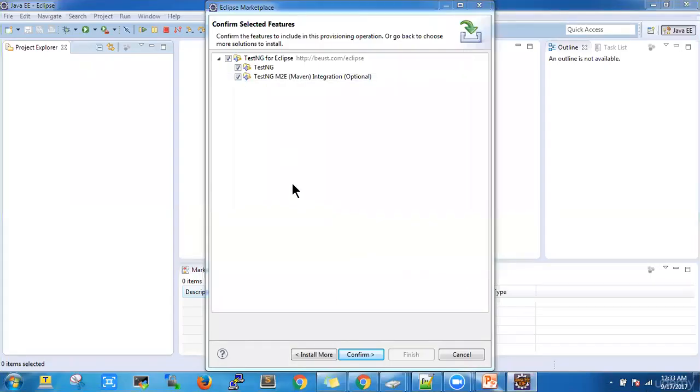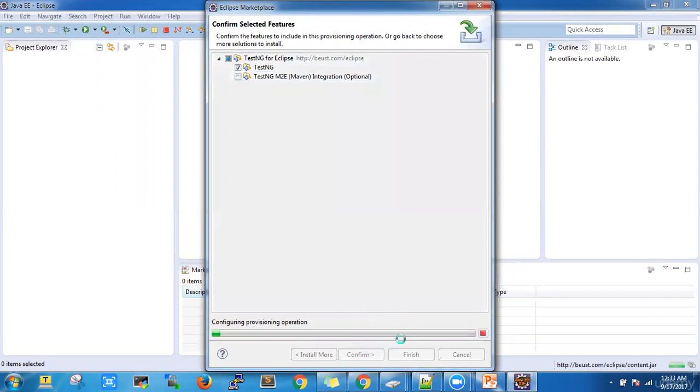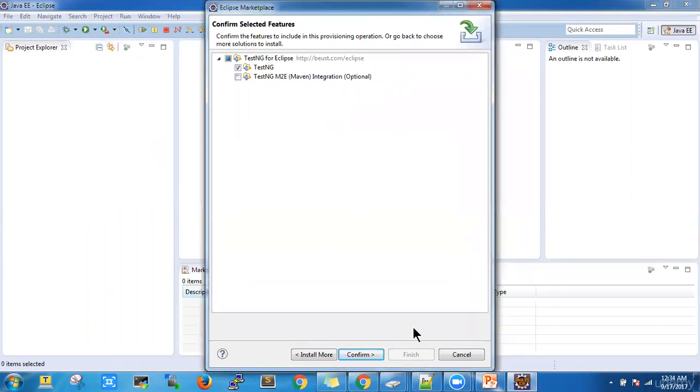Maven is optional, so as of now we do not require this one. We'll just uncheck it and say TestNG is fine. We'll click on confirm. It says there is nothing to update. That means it's already there.